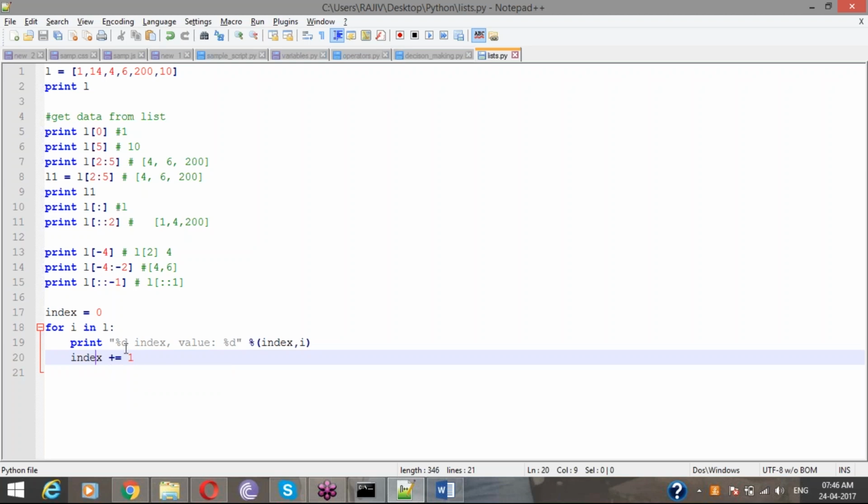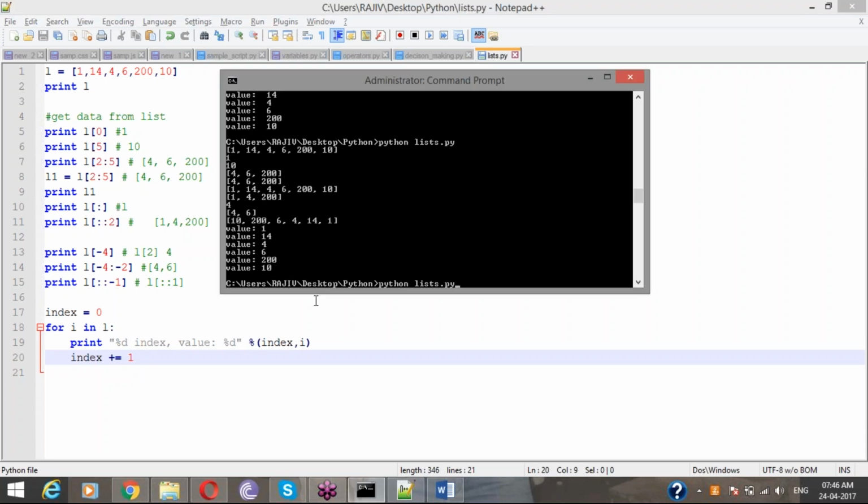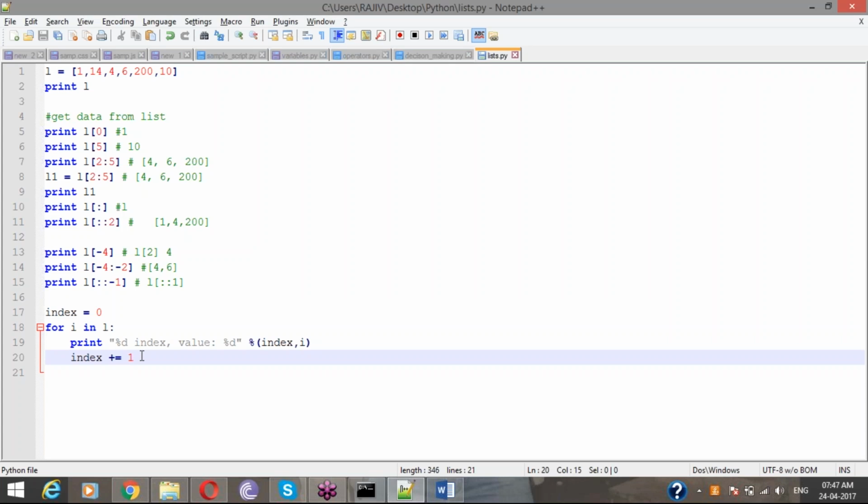So first it will take 0. So this is the 0th index, and next I'm incrementing to the first index. Like that, this loop will continue up to the end of the list. See, 0 index value 1, first index value 14, so it's written like this, 1 4. The last index is 5. This is one way.